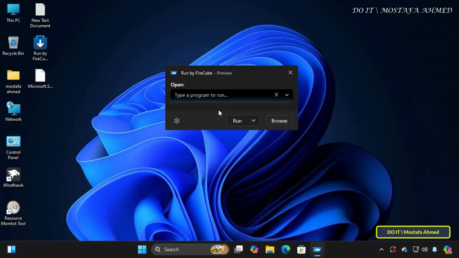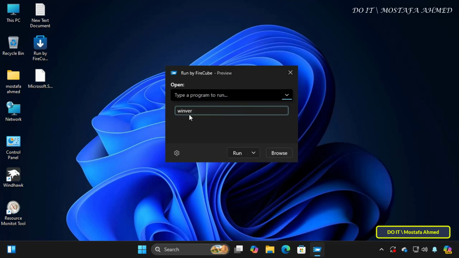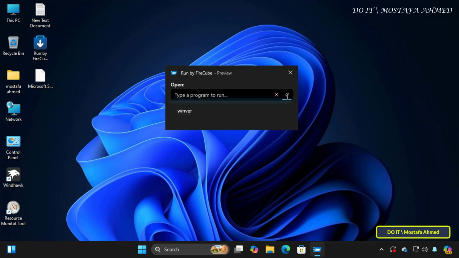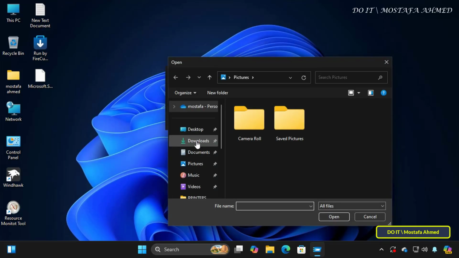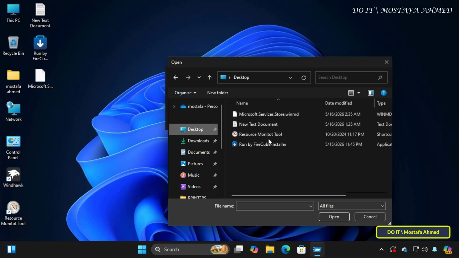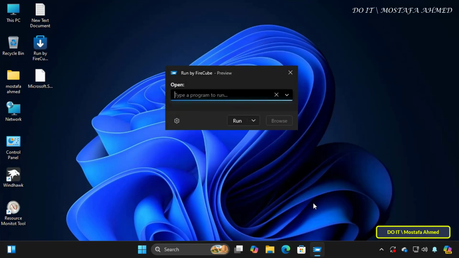Looking closely at the main interface, you will see a small arrow inside the input box. Clicking it opens up a complete history of all your previously typed commands, which saves you from retyping them. There is also an X button right next to it to quickly clear out anything you have currently written. Also, you have the classic Browse button, allowing you to easily look through your storage and select any file, script, or executable you want to run.